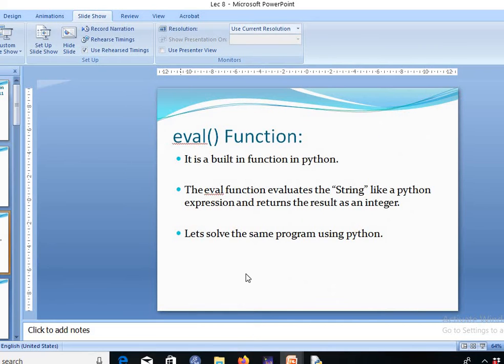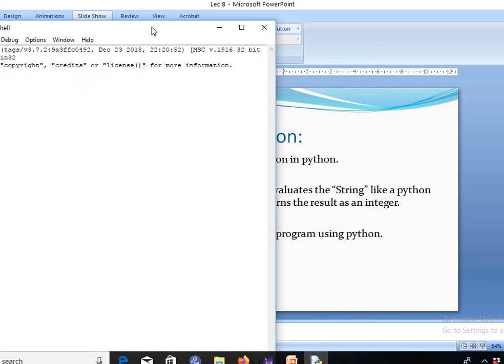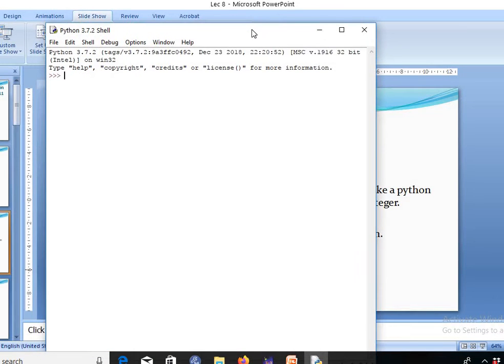So let us solve a small program by using that input and eval function to understand these things very clearly. As it is open on my desktop, first you have to open Python. If it is not installed on your machine, please first install it. It is freely available on the website. Just download it, then you can work with it. Now as it is already downloaded on my computer, I will start doing it.